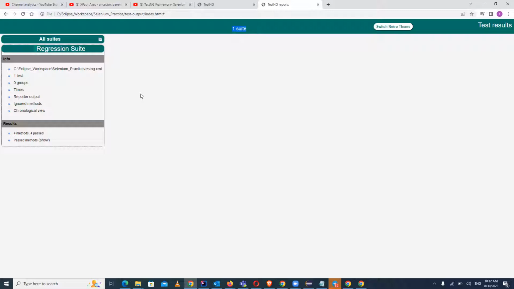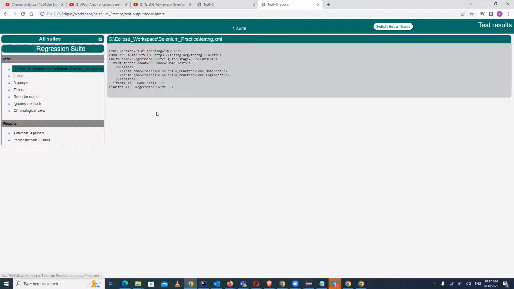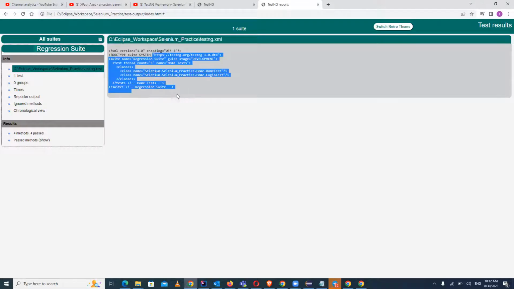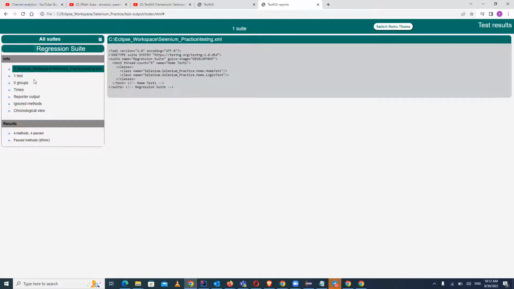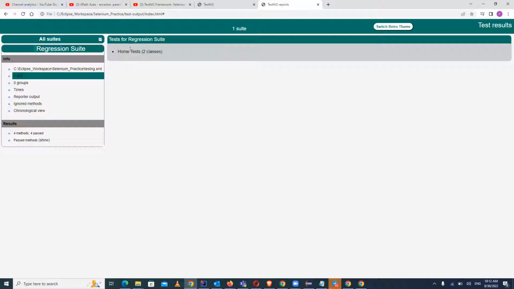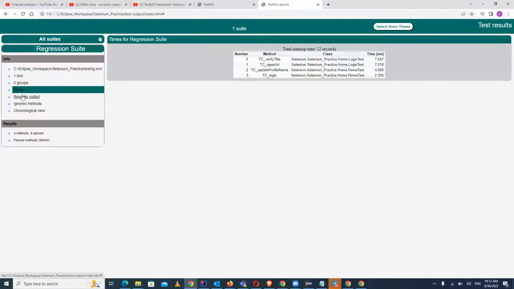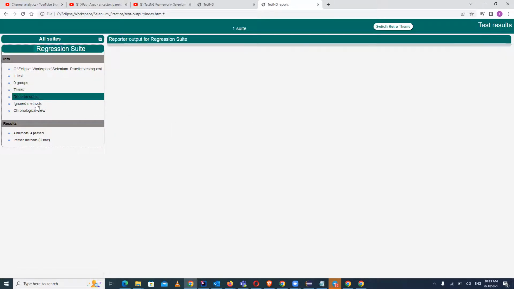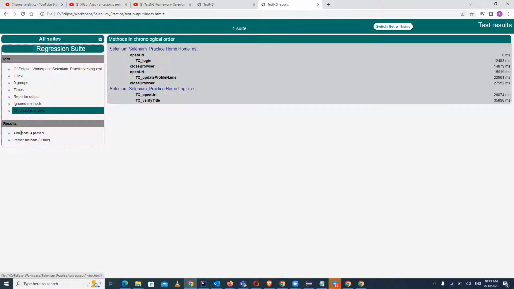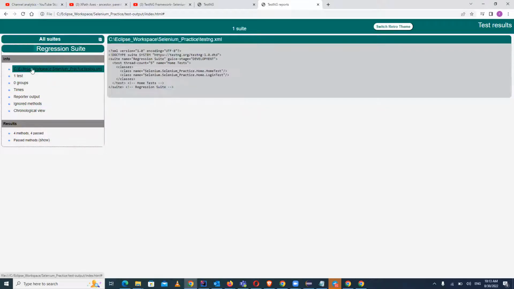Once you click on this regression suite, you can see it. This was the file that we were running, right? Here the home test and 2 classes were there, right? You can see the execution time that they have given. We have not done any ignore, right?